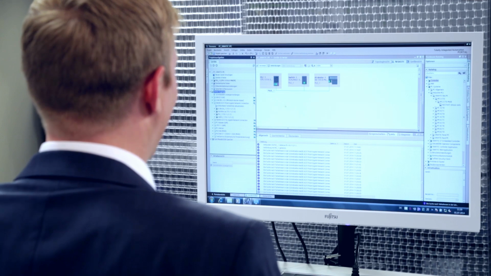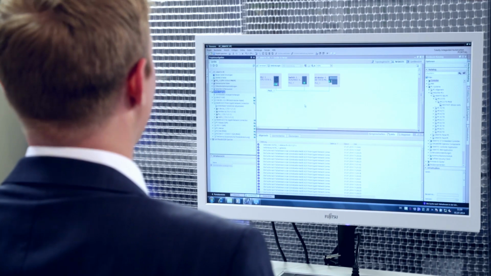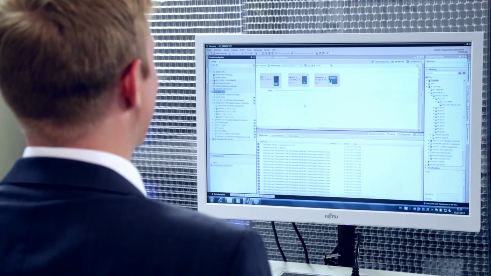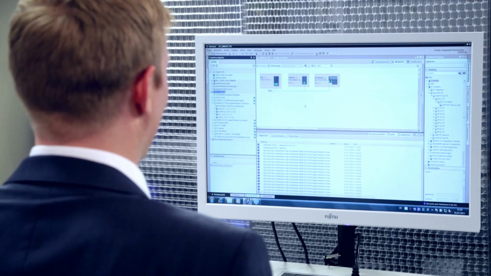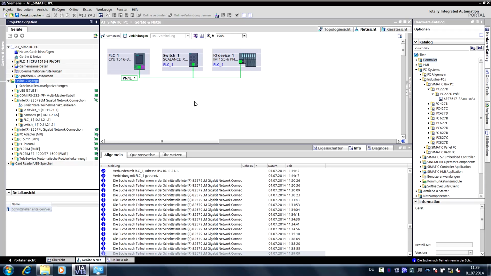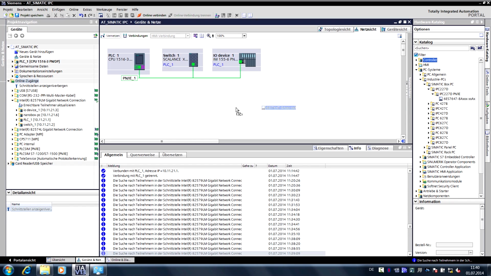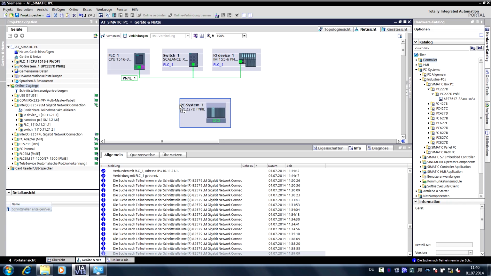I have already placed the S7-1500, the Scalance switch, and the distributed IO ET 200SP in my network view. I can now add the Nanobox PC by simply dragging and dropping it from the hardware catalog on the right-hand side. Under Industrial PCs, Box PC, and Nanobox PC IPC227D, I can drag and drop this into my existing network and establish a connection.